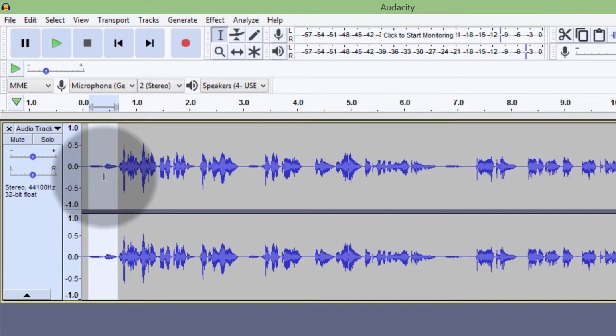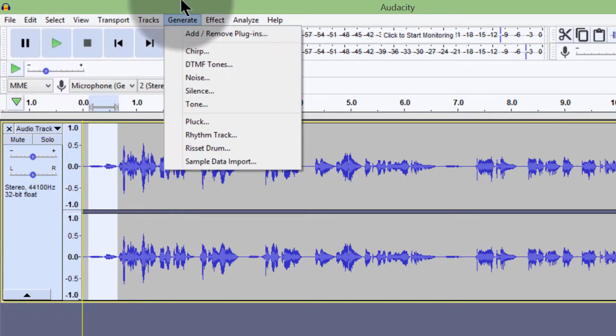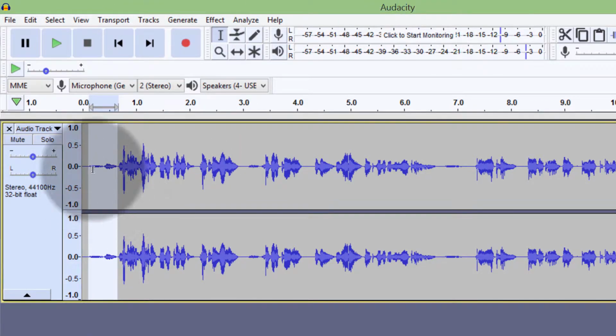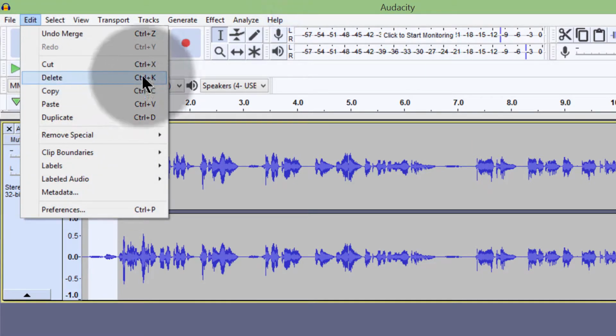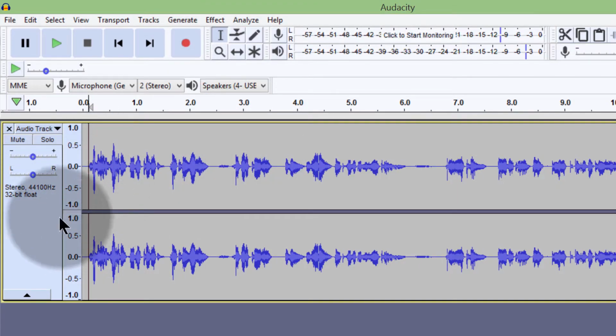I'm on Windows, so I'm going to use the Windows shortcuts. But if you are on a Mac, you can just come here under edit and check what shortcut keys you can use. For me, I'm on Windows, so I'll just do Control. What was delete? Delete is Control K. So Control K, and that's going to delete that bit of the audio.